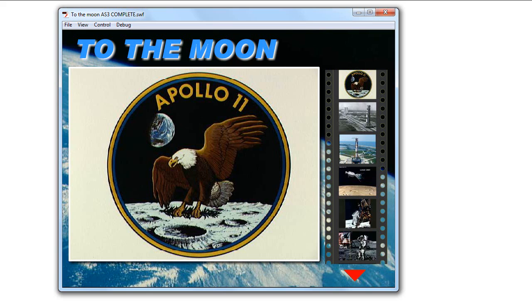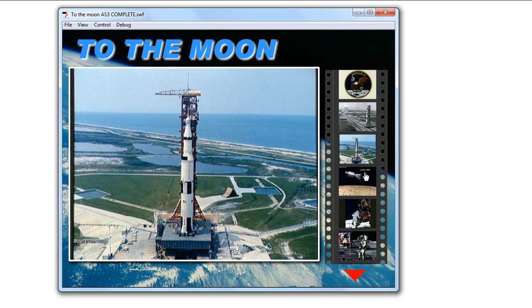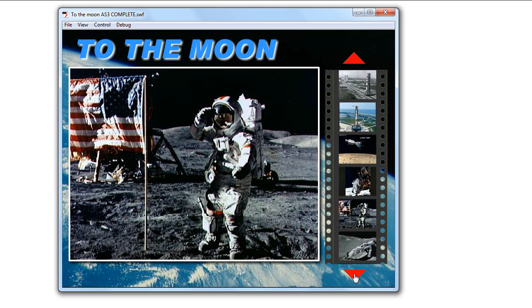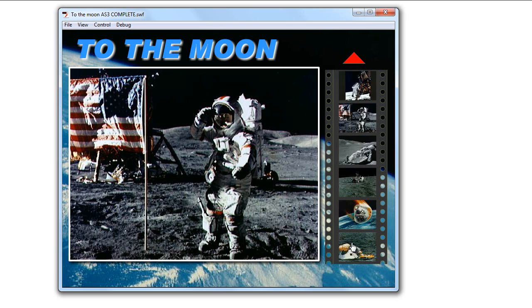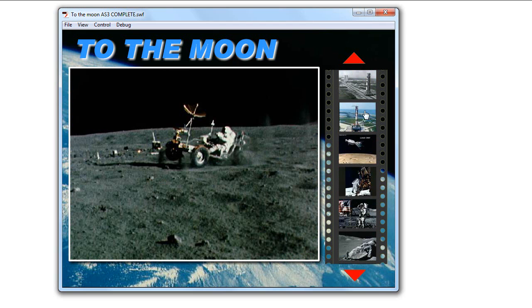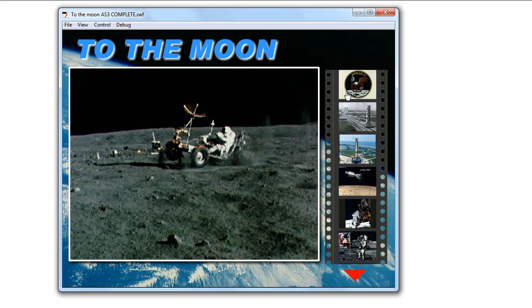Photo galleries are popular Flash projects, and here I have a photo gallery of images in this movie clip and then some buttons that allow me to choose different images. But I may have more thumbnail images than what will appear in this little film strip. I can use this down arrow to cycle through more images and reference those. And I go back up. This is a movie clip inside of a movie clip in which I use the MovieClip parent.